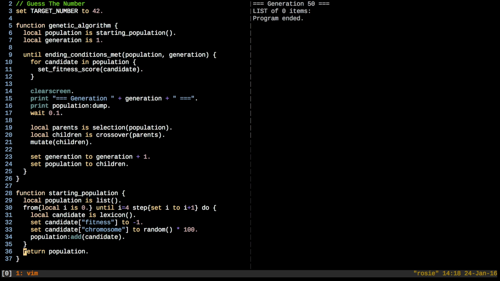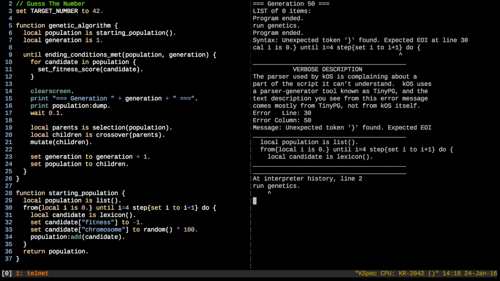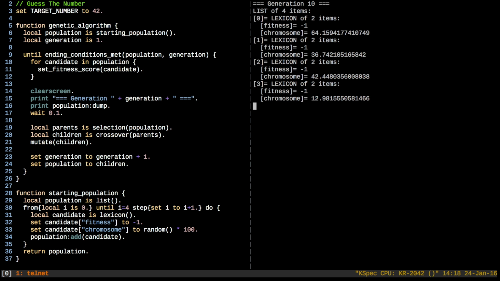So let's go ahead and copy that over and see what change happens. Okay, nope, it's mad because I forgot the dot. There we go. Copy this back over. And all right, okay, now we're actually seeing something. You can see that we've got these fitness scores that are always -1, and it generated these random numbers.